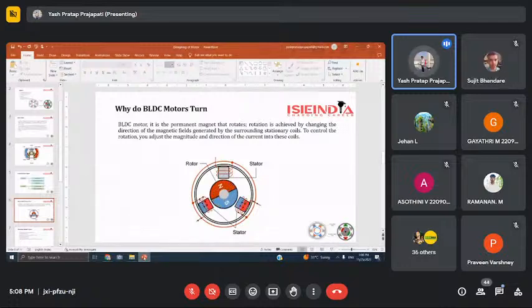The coils are not located on the rotor. Instead, the rotor is a permanent magnet. The coils do not rotate, but are instead fixed in place on the stator. Because the coils do not move, there is no need for brushes and a commutator.